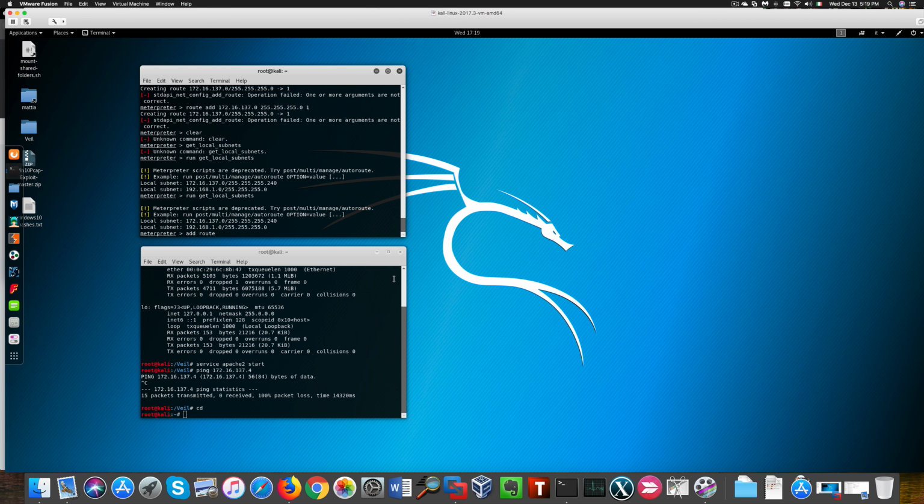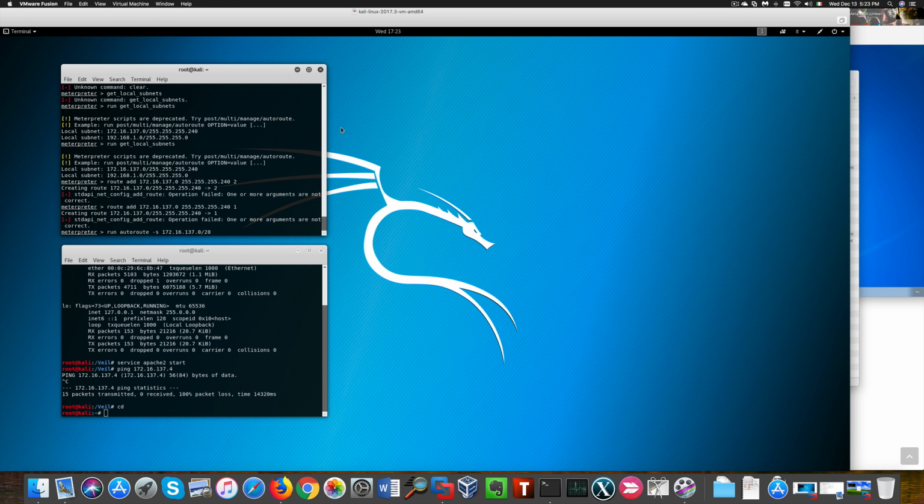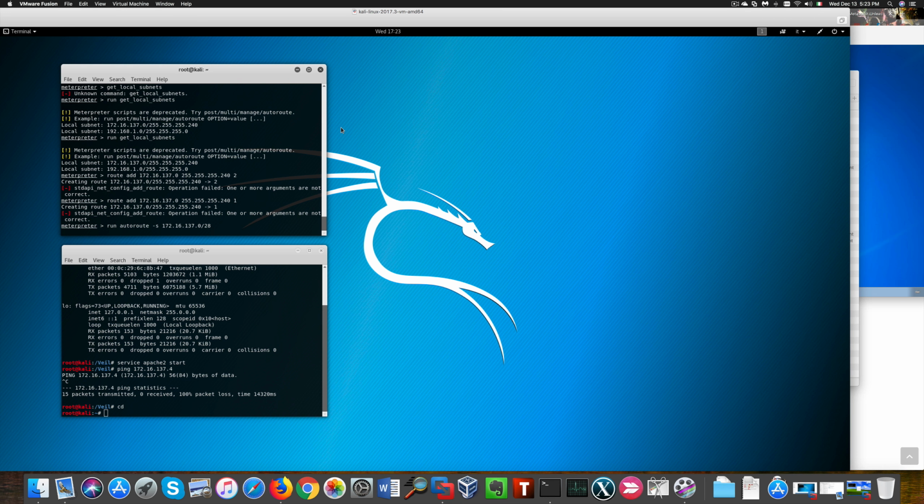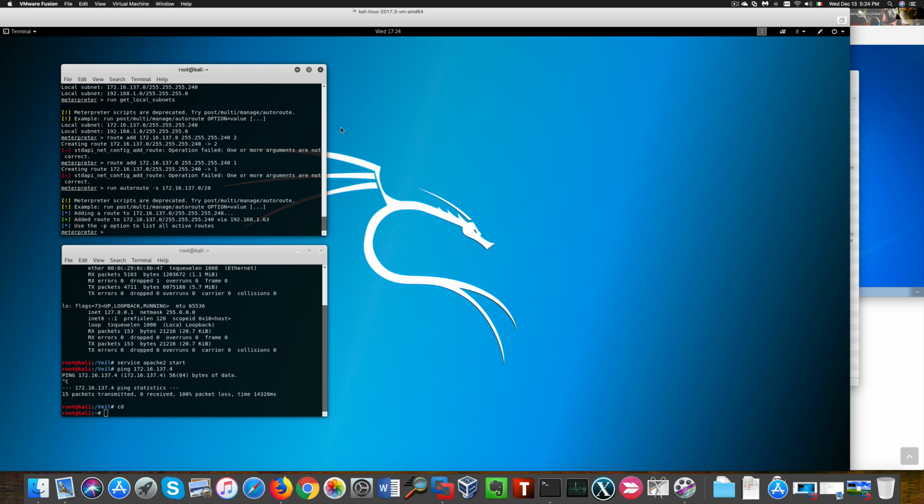I tried this technique, but for some reason it didn't work. So I resorted to using a Meterpreter script. I don't care if it's deprecated as long as it works. You'll notice that it added the route manually to this different subnet. So we're now able to reach it.